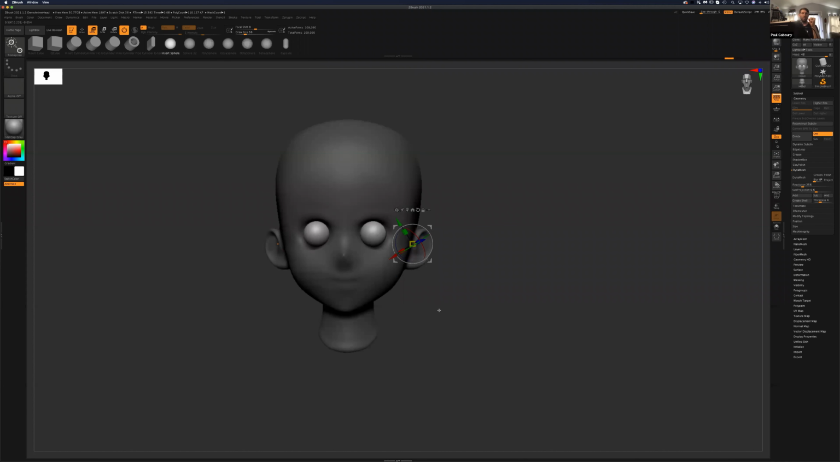Lock mode means whatever you do to the gizmo, you do to the mesh as well. By default, it's going to be in lock mode. Do you see there's a little icon right here? See a little lock? If you click on it, it becomes unlocked.